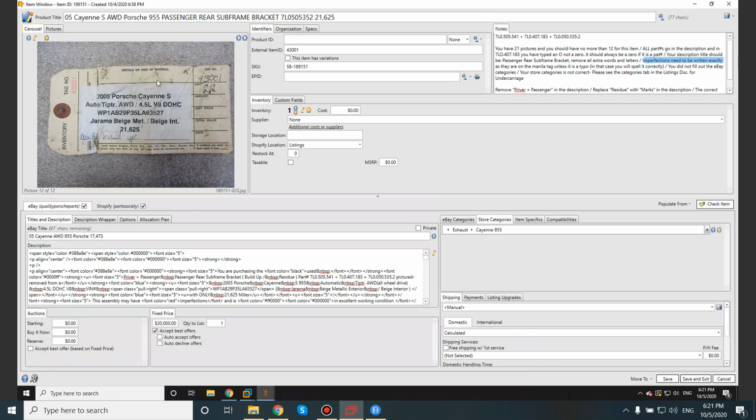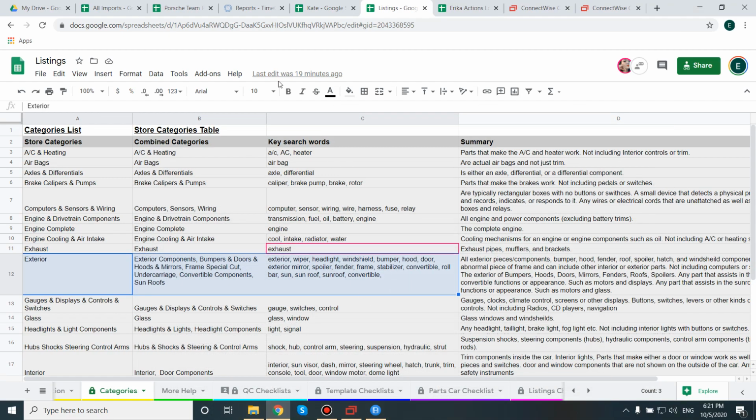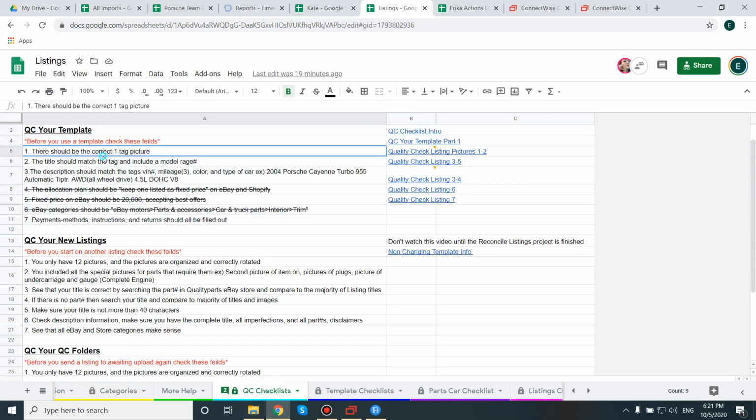One more thing I noticed, or actually, sorry, the next step would be to go through our checks to make sure that we've caught everything, or the person who quality checked Dongella before checked everything. So we're going to go to our quality checks. There should be one tag picture. Now, because we're actually creating a listing, we're not going to make sure there's one tag picture, so we'll skip that. I'm actually going to cross this out. And then the title should match the tag and include model range.